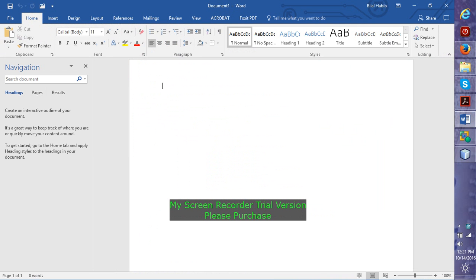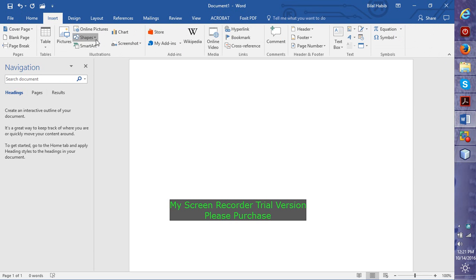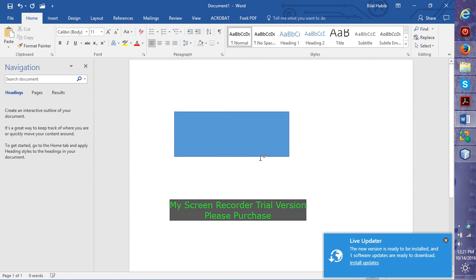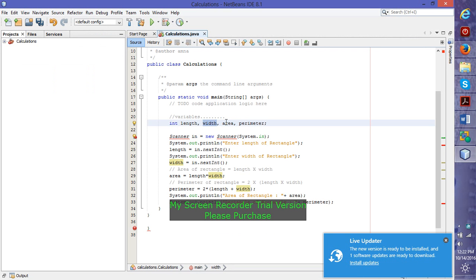As you know, you can see the shape of the rectangle. Here is the shape of the rectangle. The below part is the length and this is the width. Okay, this is the length and this is the width. So we need length and width. Area and perimeter, as we have to calculate these two, so we will use these as variables.